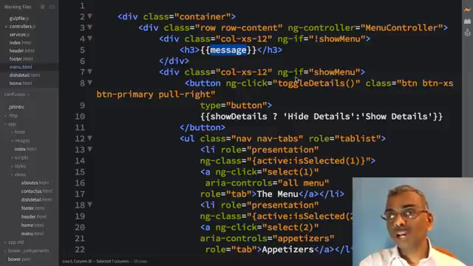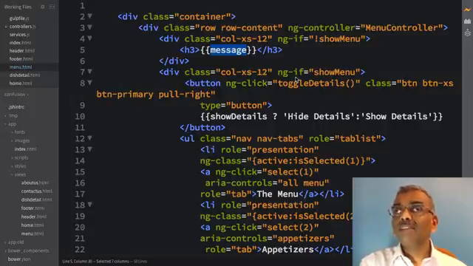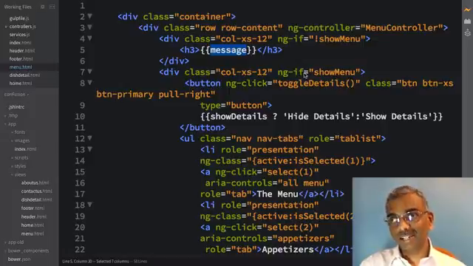But when the menu has been retrieved and is ready to be displayed to the user, then I will switch and then show the div that displays the menu to the user. Now all this is controlled using the ngIf directive here.